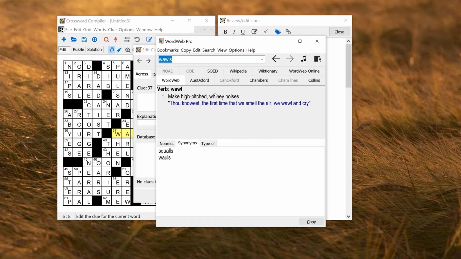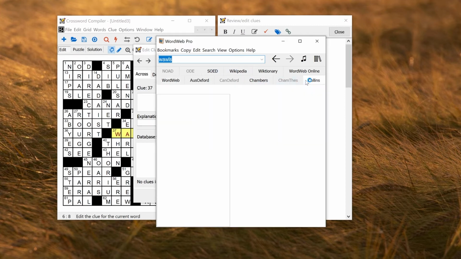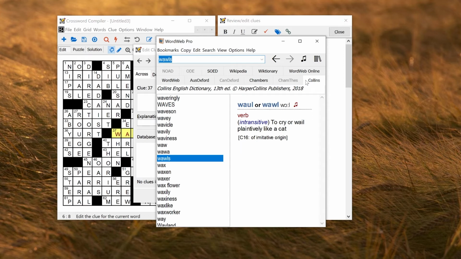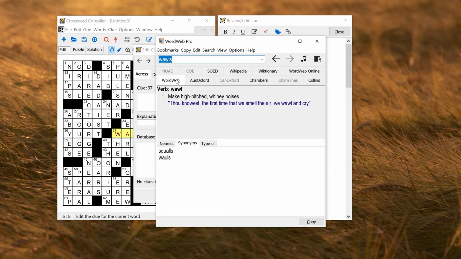You could also look at the other references that you have installed. These are optional add-on dictionaries. You can see that Chambers and SOED, which is the shorter Oxford English Dictionary, are highlighted, indicating that the word is also in those. This would be the Collins Dictionary add-on. Or you can check in the online Wikipedia and Wiktionary or WordWeb Online.